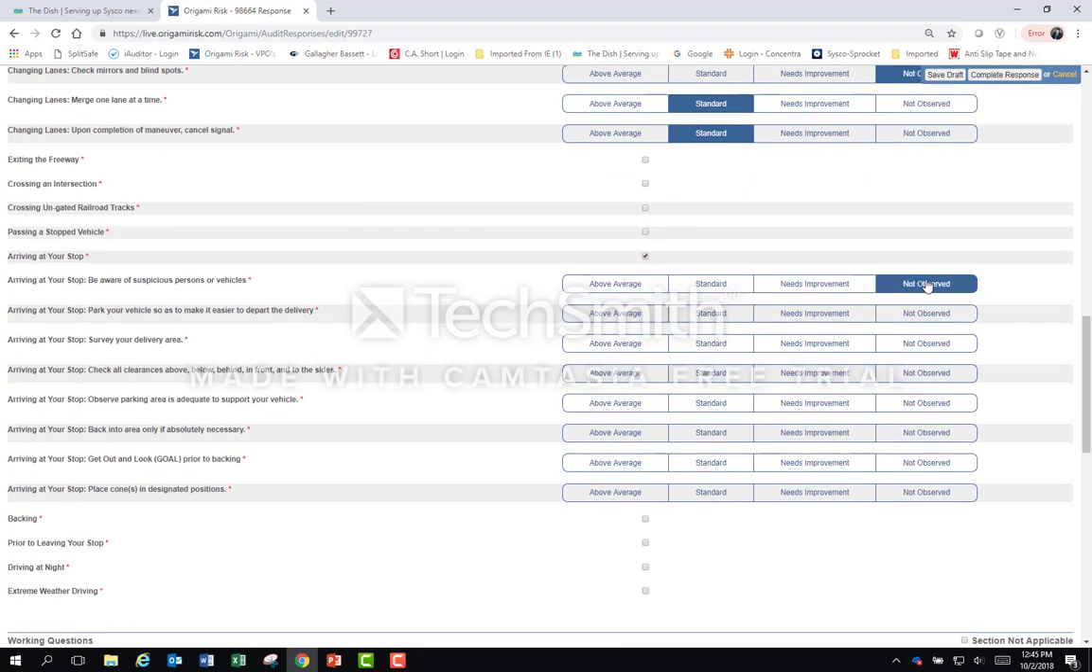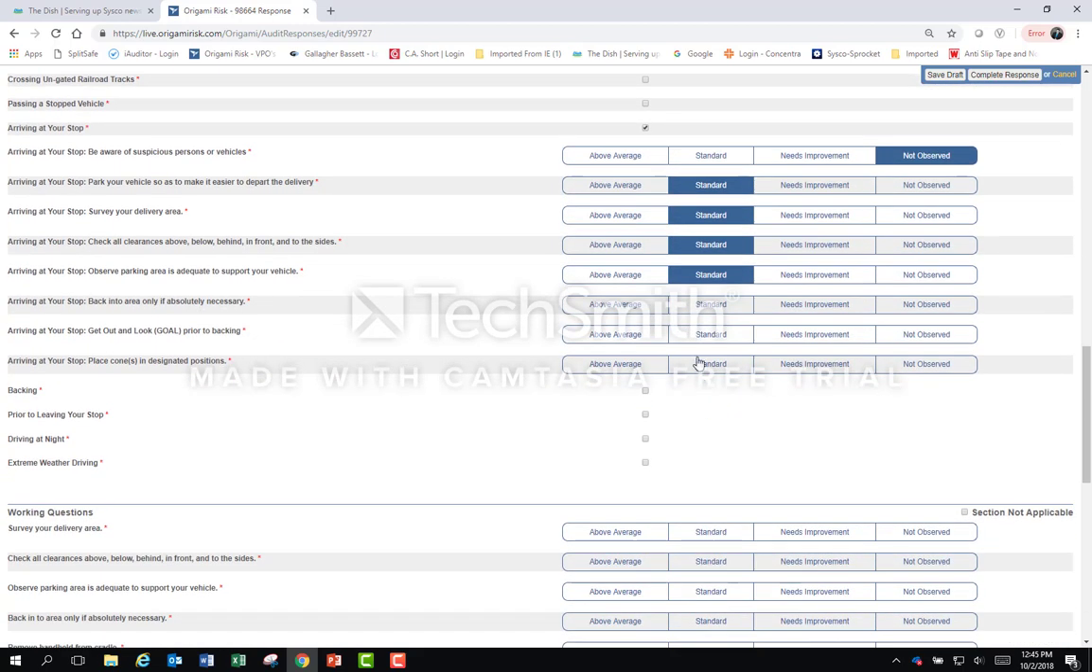We were in Ladue, Missouri, so there's not too many suspicious-looking people there. He parked his vehicle so he could make it easier to depart when he arrived. He did survey his delivery. In this case, he pulled up and was unfamiliar with where to go because there weren't adequate routing notes on there. The customer came out and greeted him and directed him to where he needed to park his truck. Everything was fine at this location. He did check his clearances above, below, behind, and to the sides there. He did observe his parking area was adequate to support his vehicle, and he did back in there.